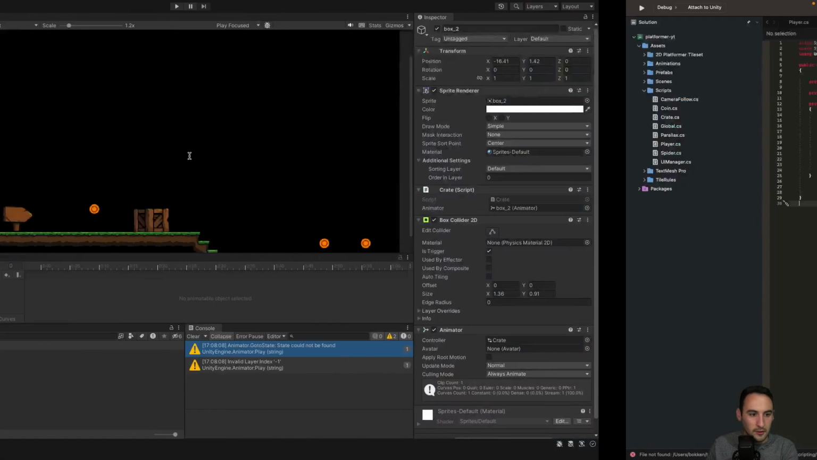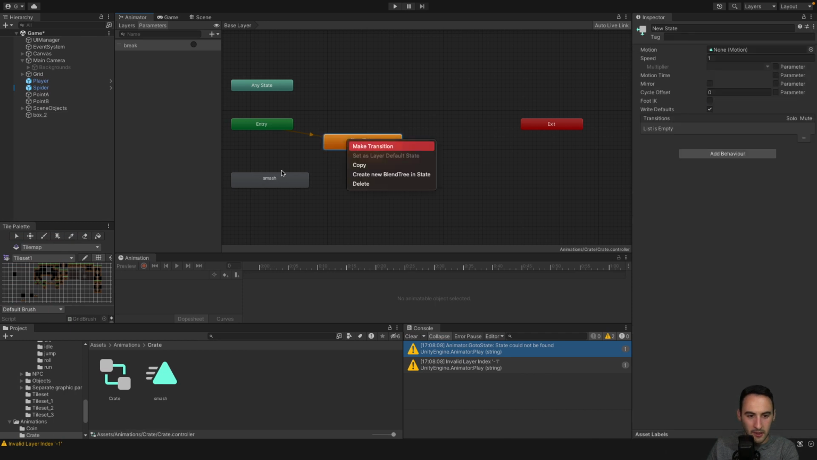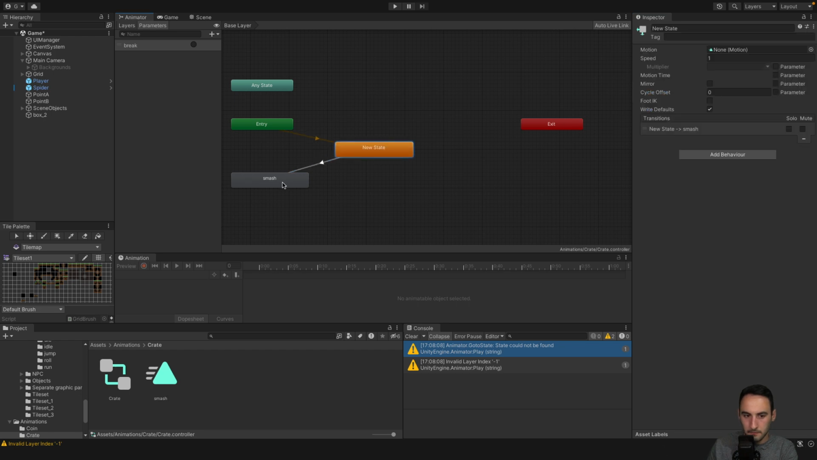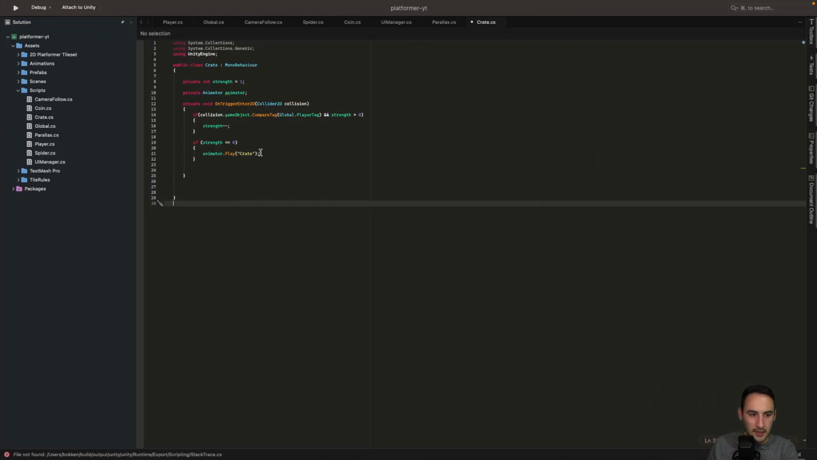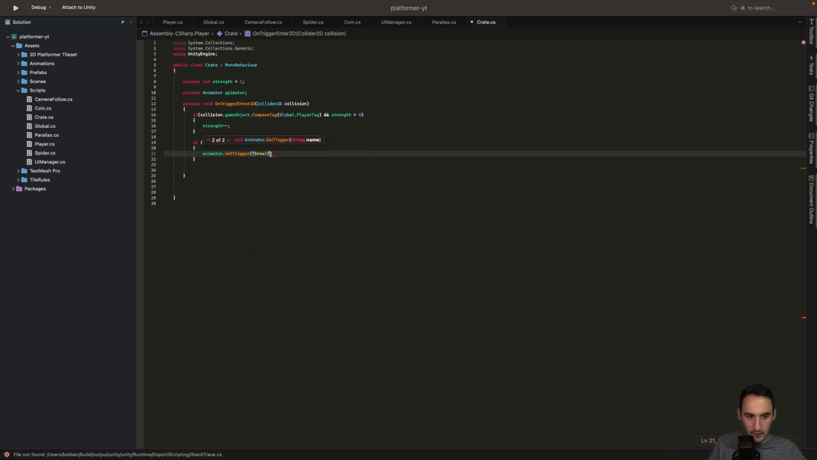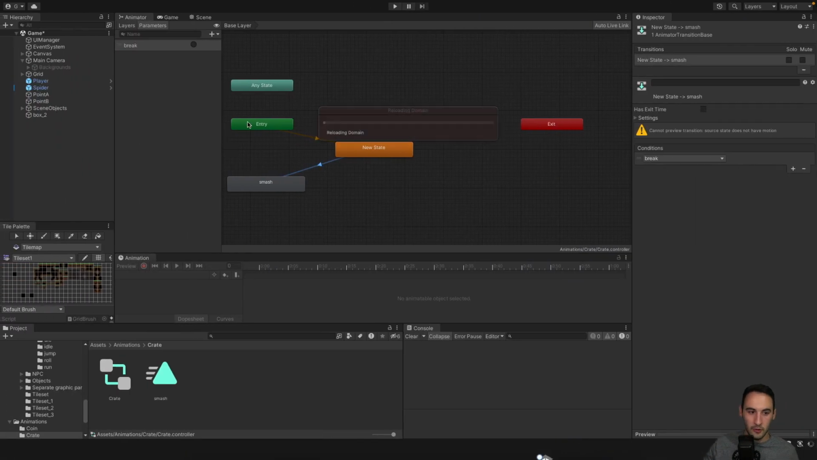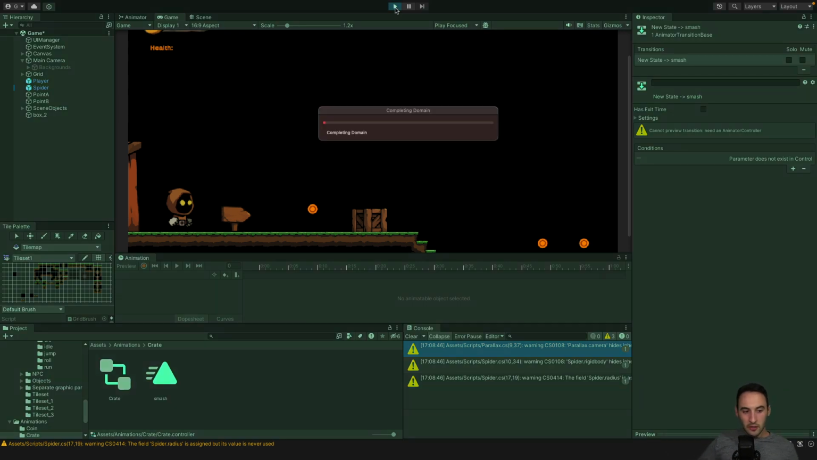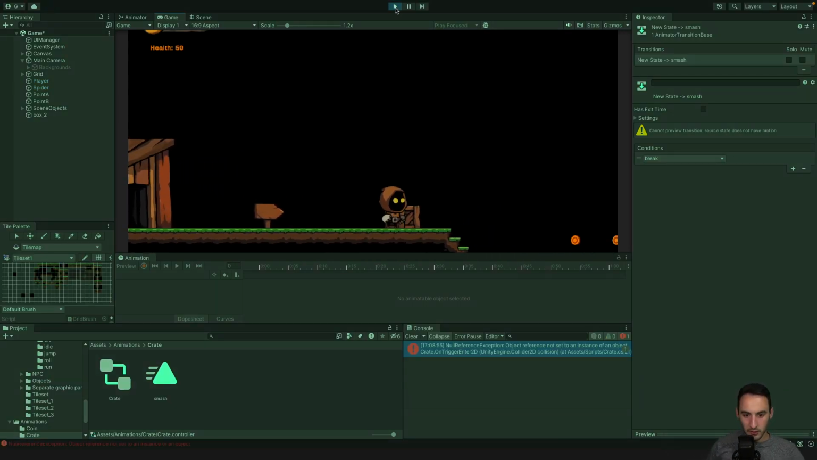Okay, so let's see. Animator from new state, let's make a transition to smash and make a condition of break. And then what we can do is, instead of saying play, we can go and say set trigger break. And if this doesn't work, then I don't know what I'm doing. Well, exactly, I don't really know how to fix it, but I'll do some research into it and see if there's a problem or a different way to do it.